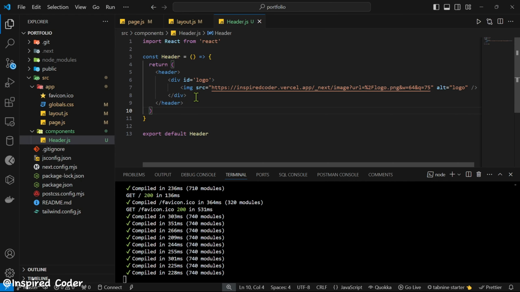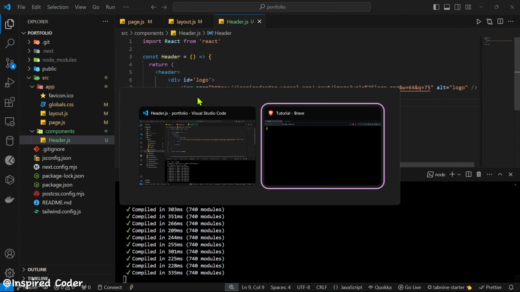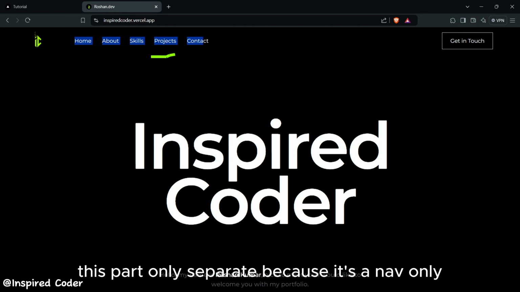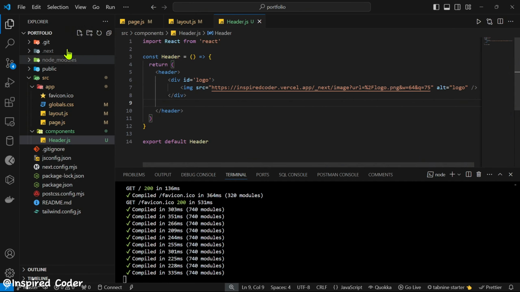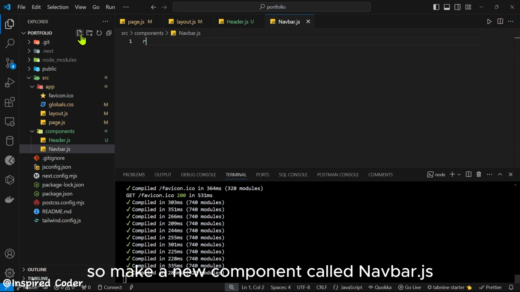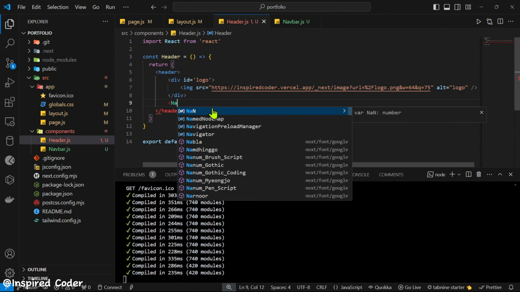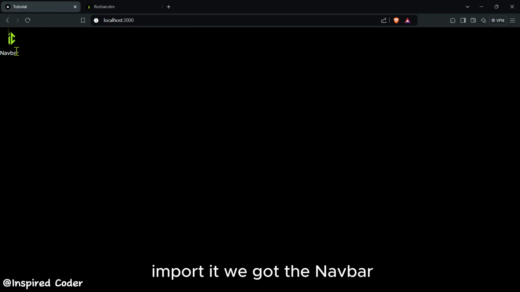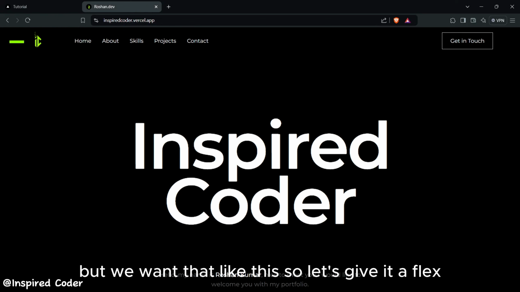After that, let's bring the navbar. I would like to make the nav for this part only separate because it's a nav only. Okay, so make a new component called navbar.js. Okay, we have the nav, import it. We got the nav, but we want it like this.